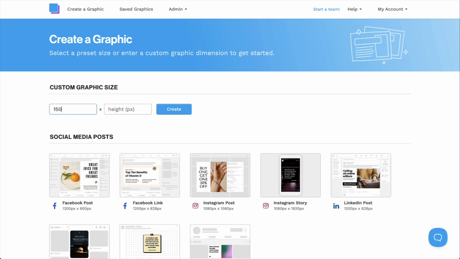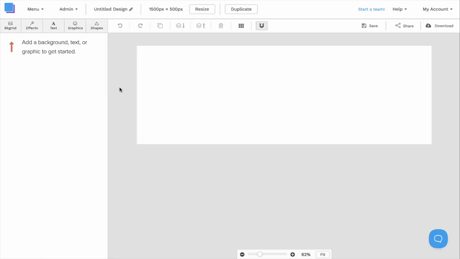On the Snappa homepage, type 1500 by 500 pixels under Custom Graphic Size and click Create. This will open a blank canvas where you can add images, text, shapes, colors, and more to your banner design. Let's start by adding a background image.